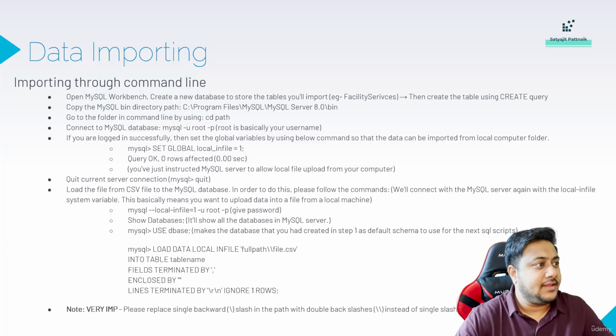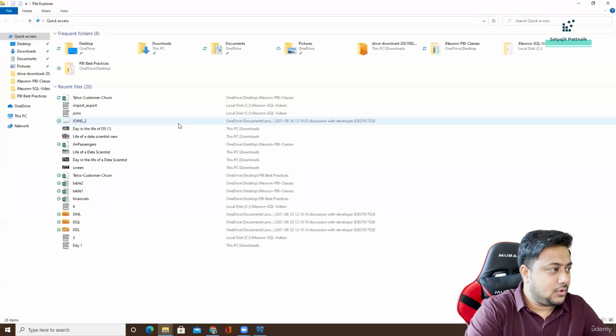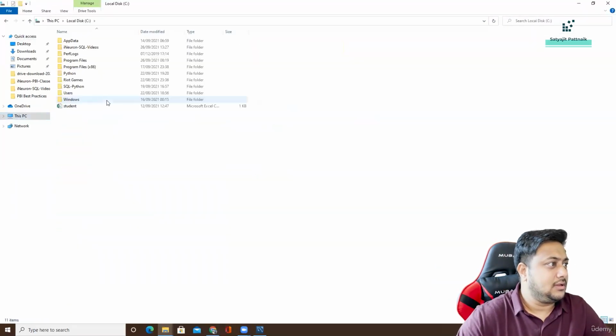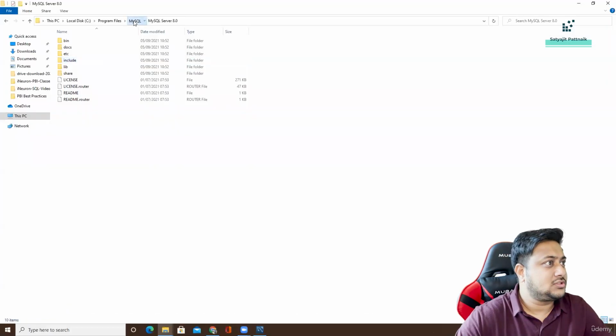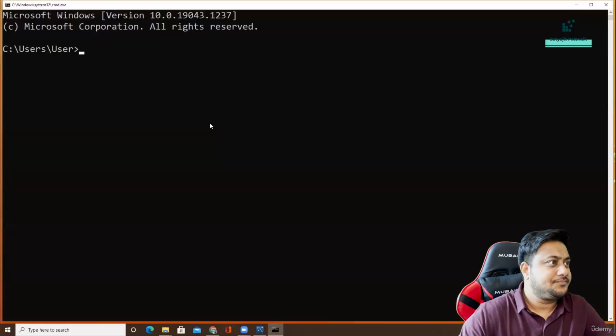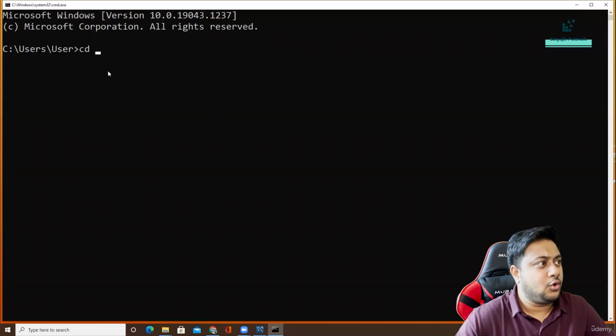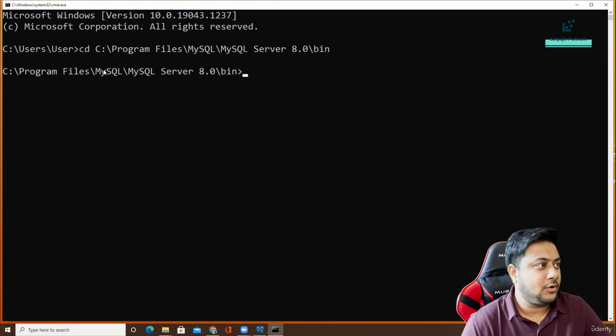Copy the MySQL bin directory path. Usually the bin directory path is C, Program Files, MySQL, Server, and then bin. So again, I will just try to see what my path is. Program Files, MySQL 8.0, Server 8.0, and then bin. Okay, I'll copy this path and go to the folder in command line by using cd. So let's open command line. This is my command line. I'll go cd space, the directory which I have copied. cd is change directory. I hope you know the basics of Unix.